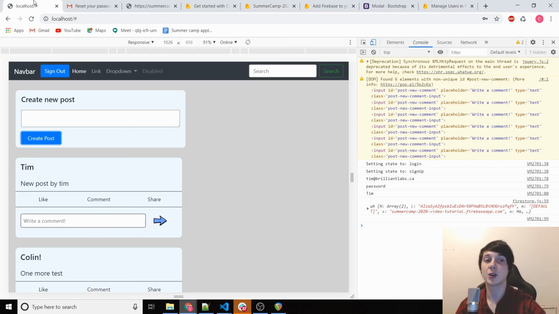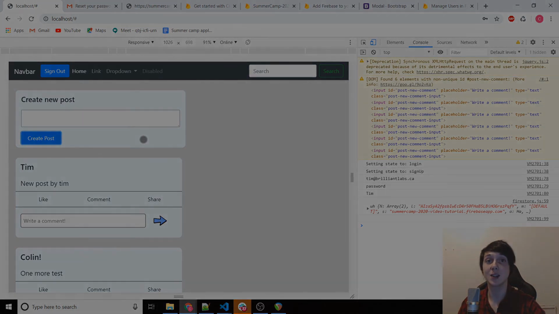So now we have the user authentication working properly. So the next thing we're going to move on to is the likes and the comments.